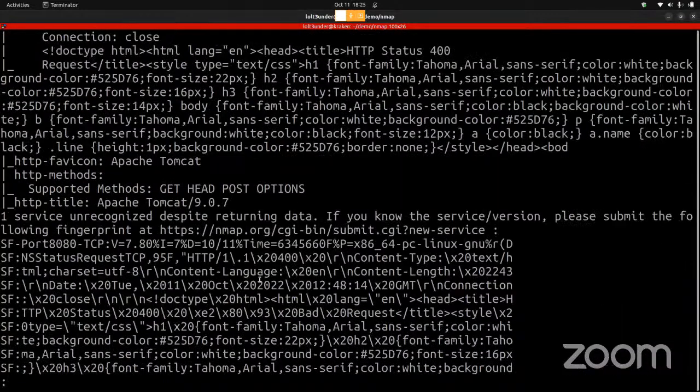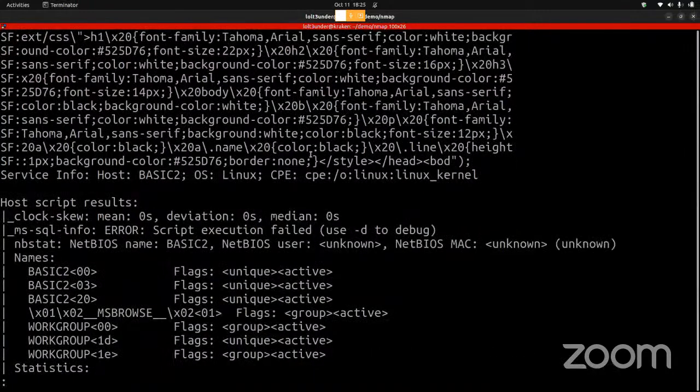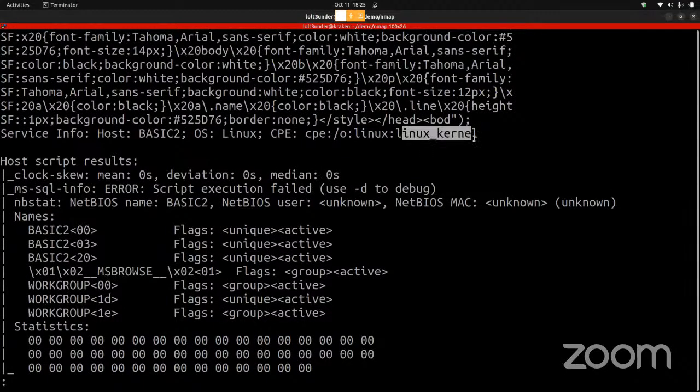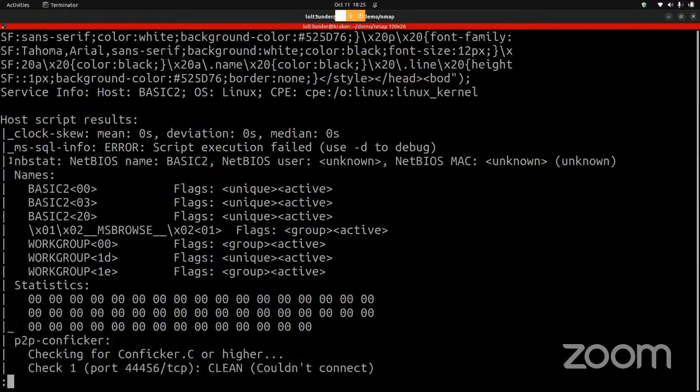It's just pumping all its HTML onto the screen, right? It does tell us that it's an Apache Tomcat. So if you are taking notes, you can note right now that this is an Apache Tomcat running version 9.0.7. Going down again, this is all just standard signature running on the Linux kernel, perfectly fine.